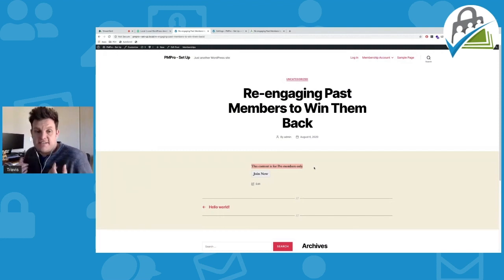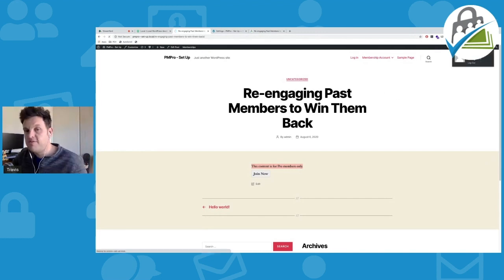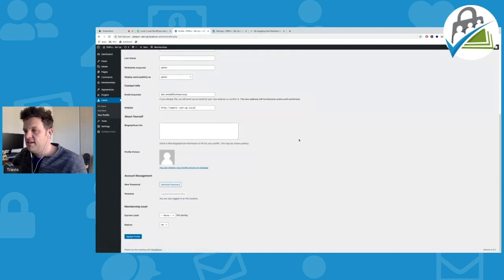Even myself as the admin, I don't have a membership level. I haven't signed up for one, and that's why I can't even view the post. If you, as an admin, want to change this, you can just go ahead and edit your profile. If you scroll down on your profile page, you can see here it says Membership Level Settings. It says non-paying because I haven't purchased anything, but I can assign a current membership level to myself if I want to access those posts and not have to actually sign up for a level.